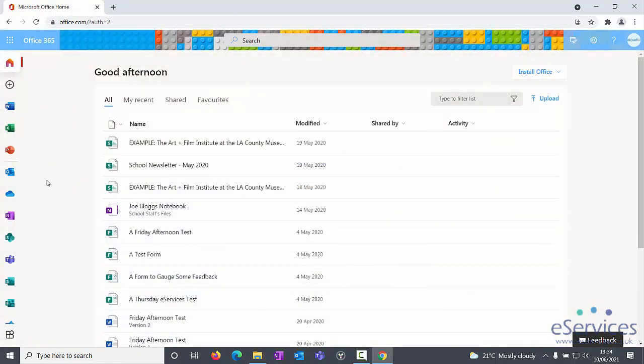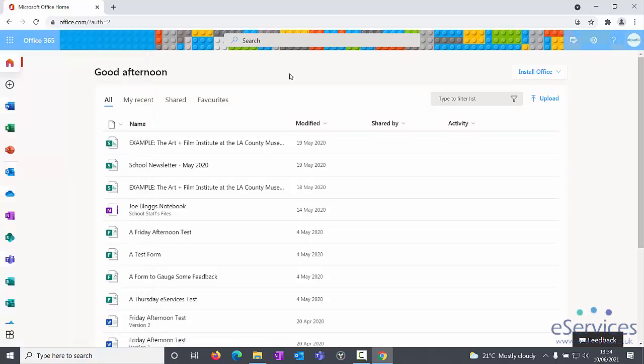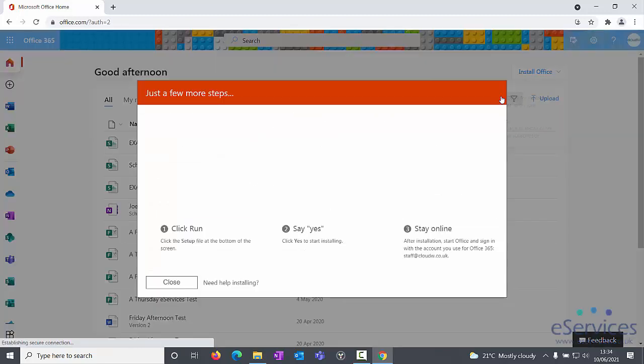You should come to this page, which is on the home button at the top there. If you don't, if it goes into your Outlook or your OneDrive or something like that, just click on the 9 little boxes and go to Office 365. Then from this page, all you do is click Install Office and Office 365 apps.